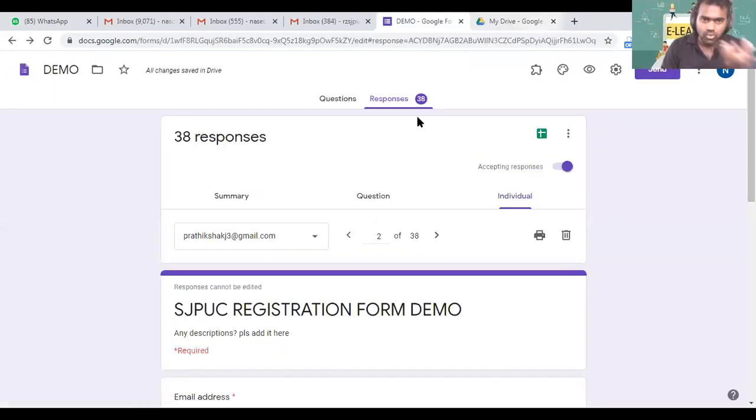So this is how Google Forms works for creating the forms, either registration or survey, etc. If you have any query, you please ask, then I'll tell you further.